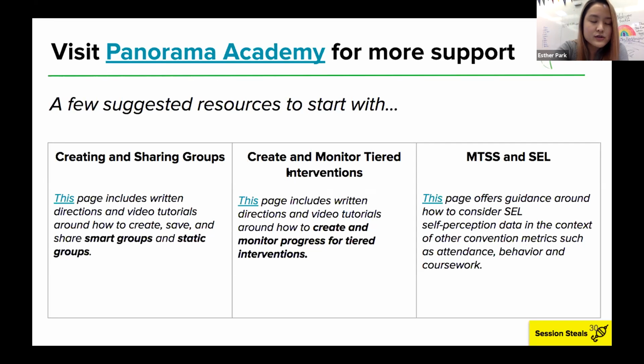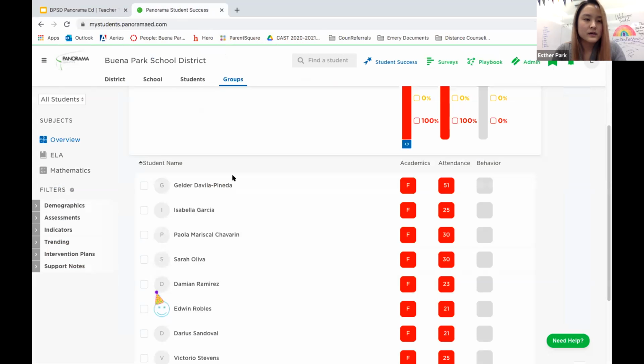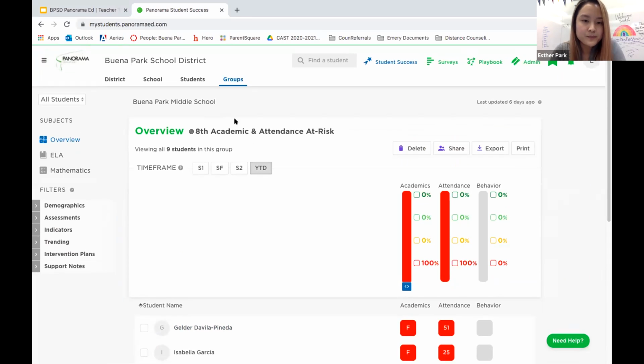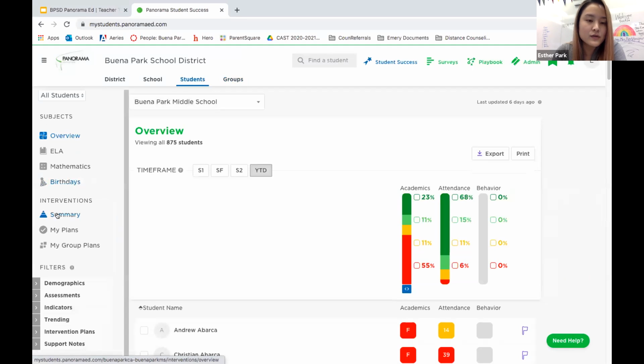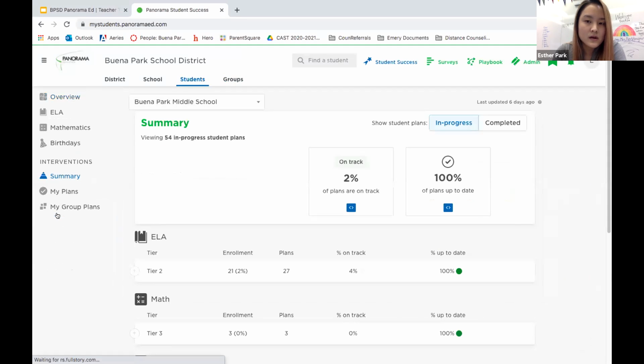Oh yeah, and there's a Panorama Academy. This is also a link as well. So all of these blue underlined words are all links. And then I'm going to go back to my website really quickly. Going back to my students, okay, and if you go to summary here, this will show you the overall.